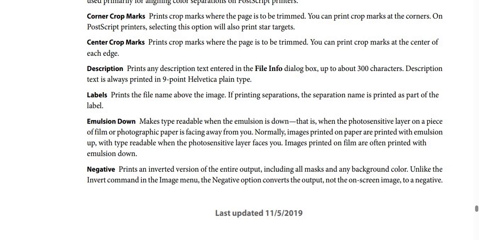Center crop marks means that it prints crop marks where the page is to be trimmed, and you can print crop marks at the center of each edge. I'm so sorry. And what about description?